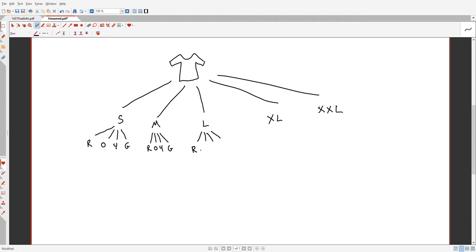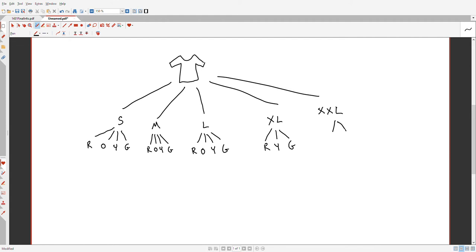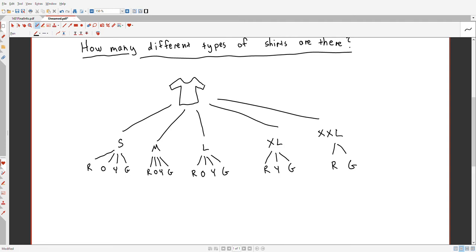But the extra large shirts only came in 3 colors: red, yellow, and green. So no orange. And the extra extra large only came in red and green. This is, in my opinion, a helpful visualization. But what I really like about it is that it's going to reveal to us some elementary principles of counting that pop up a lot and are very powerful once you practice using them.